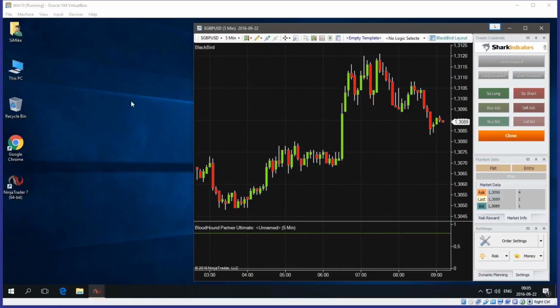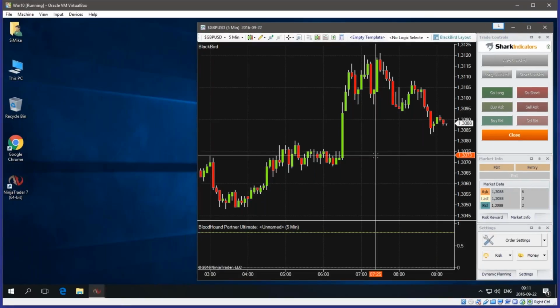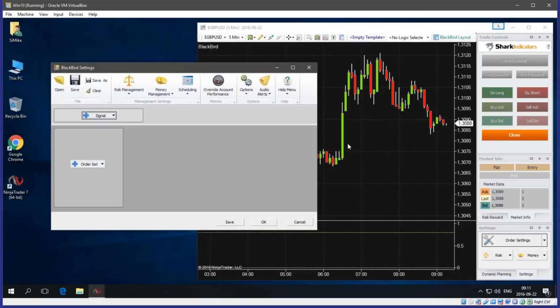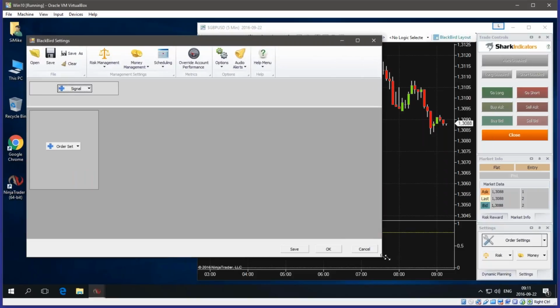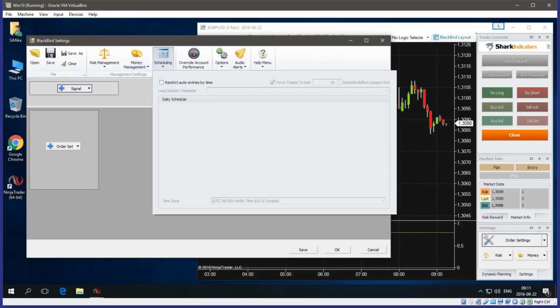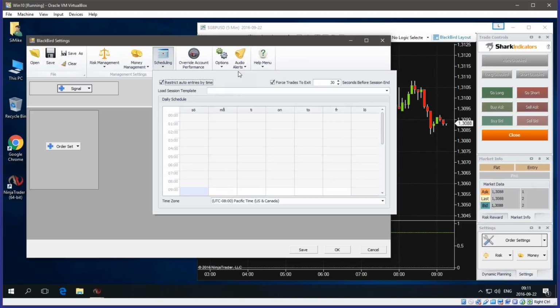All right, let's go into BlackBird, and I'll show you some enhancements there. Let's open up the order settings window there, Mike. And the big one is scheduling. So let's open up scheduling, and let's turn on the scheduling there. And now you'll see there's a new option there at the top right that says force trades to exit.